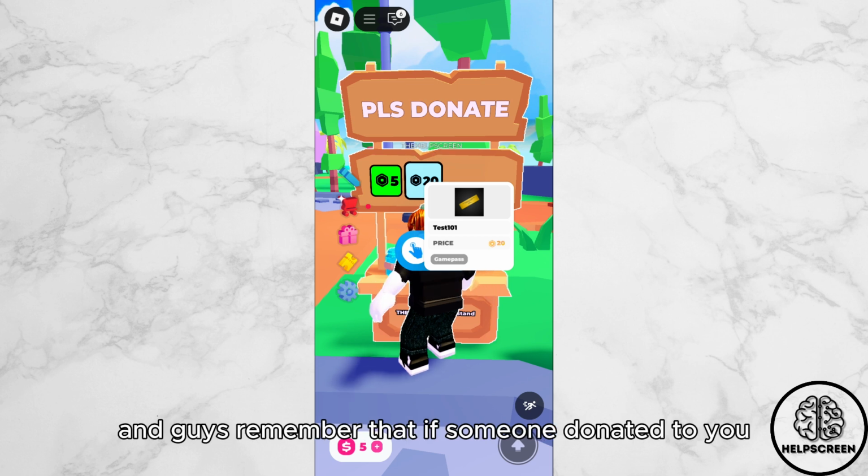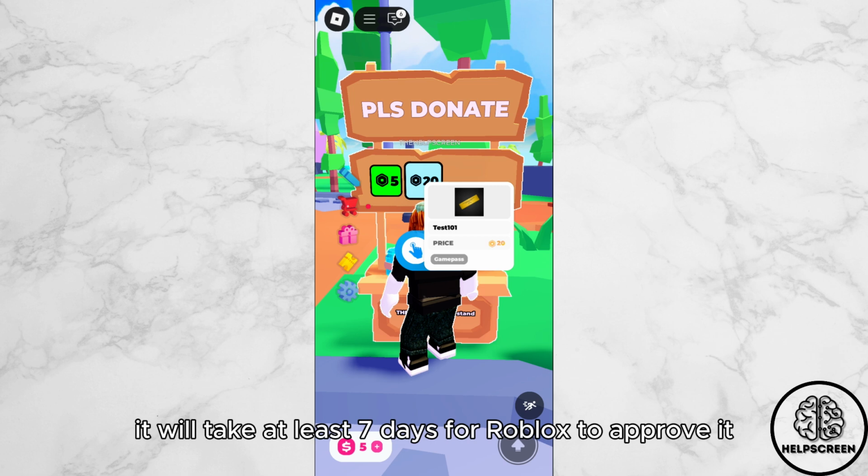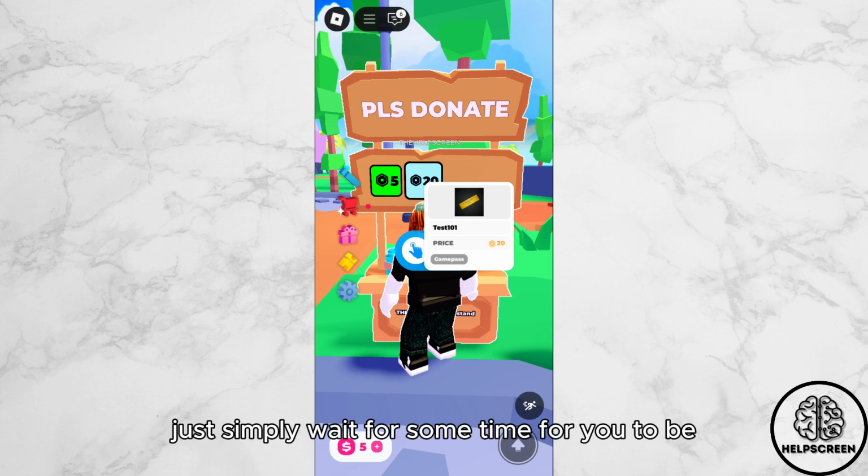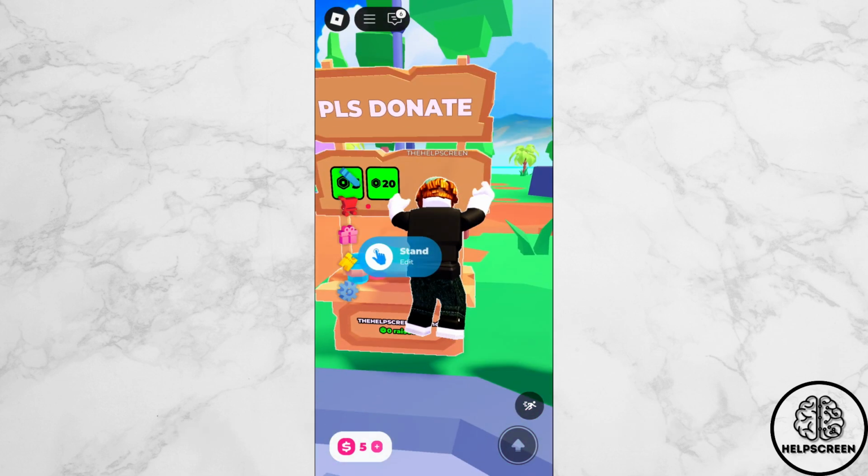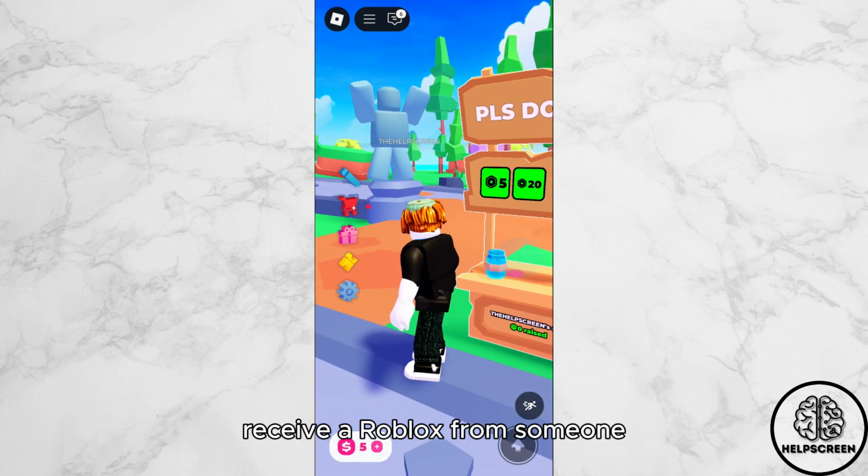And guys, remember that if someone donated to you, it will take at least 7 days for Roblox to approve it. So just simply wait for some time for you to receive the Robux from someone.